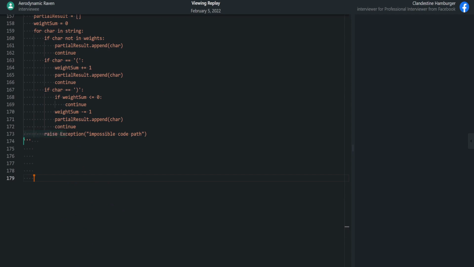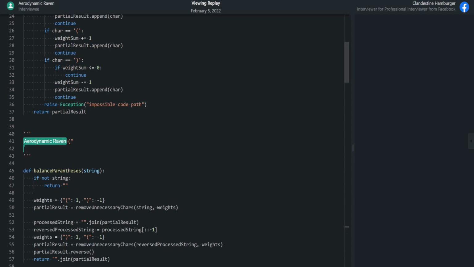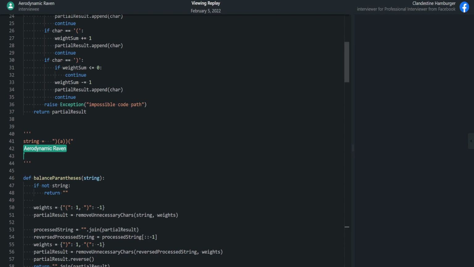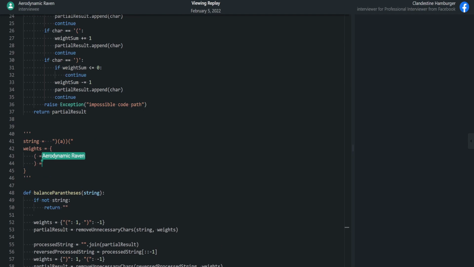Okay. All right. And let me get to, cool. So this is our string. And let's see, if not string, return something that's empty. We have weights is this dictionary. We have our opening, which is going to go to 1, closing, which will go to -1. Also, I just want to make a quick edit. Line 57. No, I've already switched them.